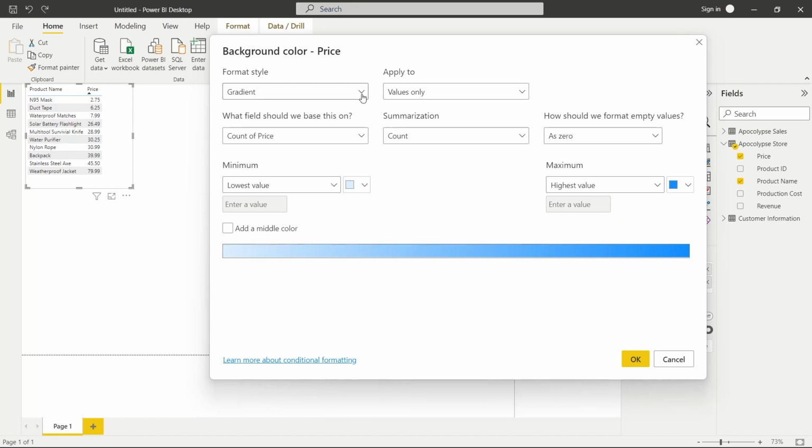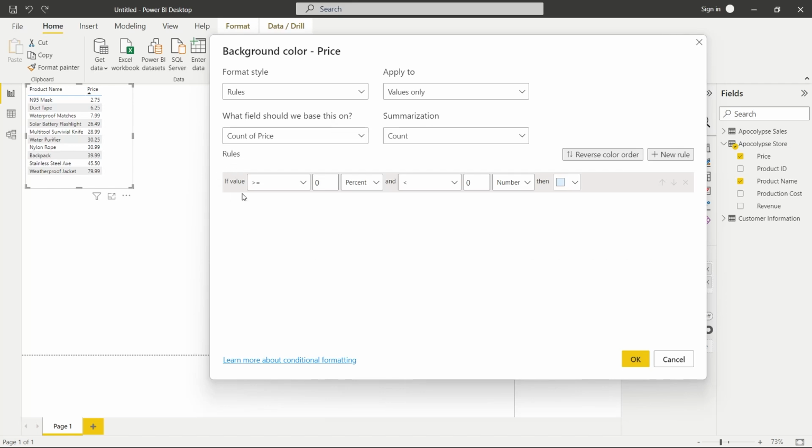And the first thing I'm going to take a look at is format style. We have the gradient, and what it's going to say is the lowest value will be this color, highest value will be this color. It'll give us this gradient color scale. And so we'll use that in just a little bit, but we can also create rules, kind of like an if statement. And if it is between this range and this range, we'll give it a color. And if it's between a different range and a different range, we'll give it a different color. So we'll also try that one.